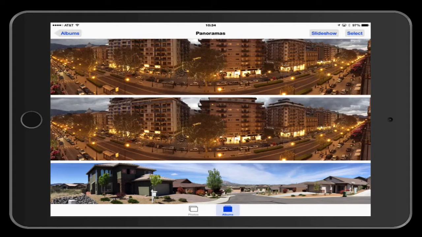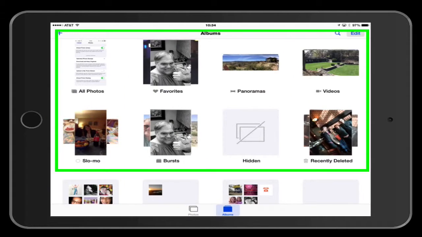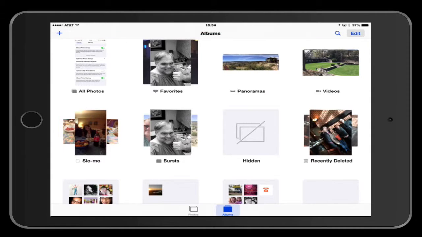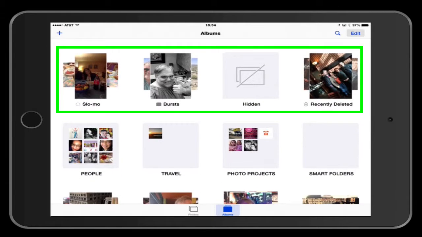These are prepared for you. In other words, when you import pictures, the camera has already indicated that these are panorama mode shots, and so it places them in these albums. And of course, you can assign these to other albums as well. We have videos, slow-mo. This is a feature of the iPhone for slow motion. Burst photos is another feature.